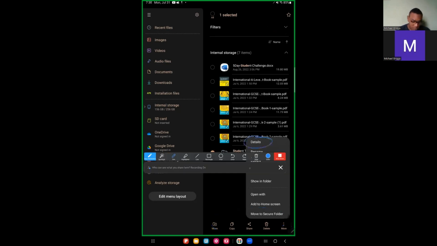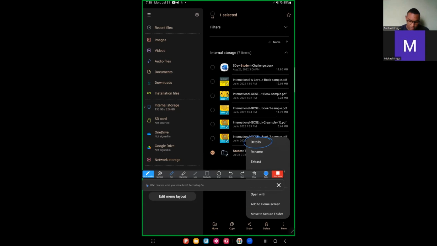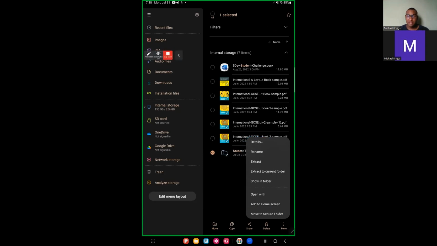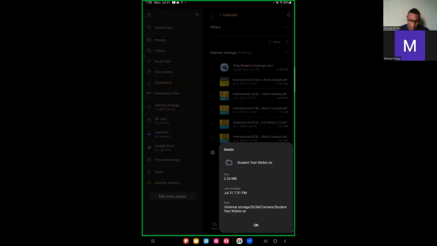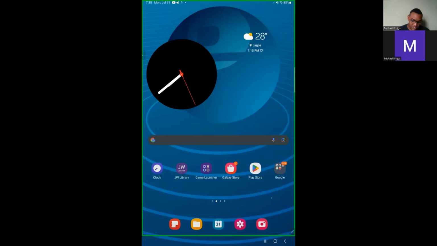So click on details, and then you should be able to see the path to where this particular RAR file has been stored. Path: internal storage, DCIM, DCIM camera, then you see the file. So you can follow this process: internal storage, then the RAR application. This is the main one, internal storage.